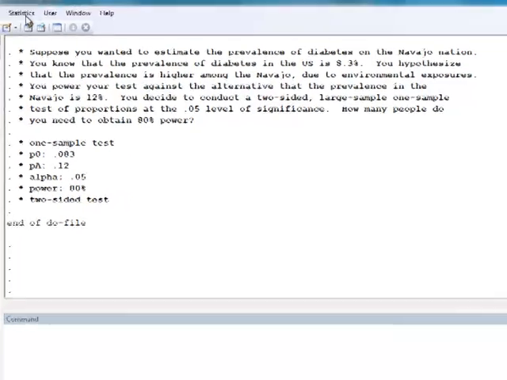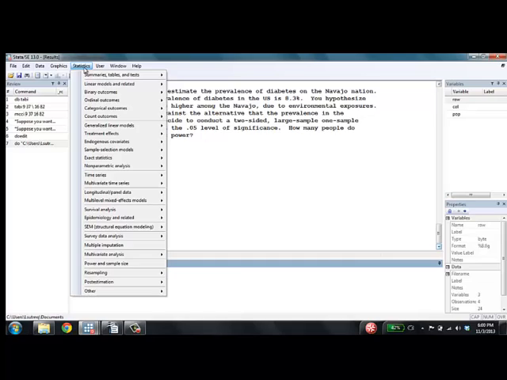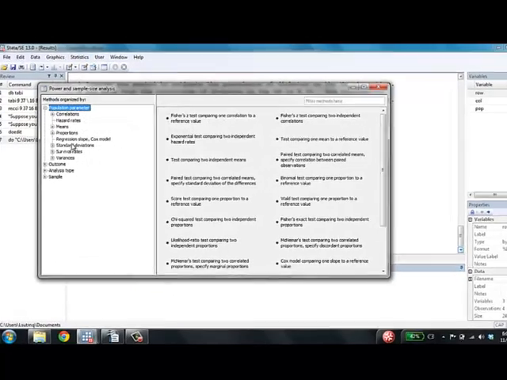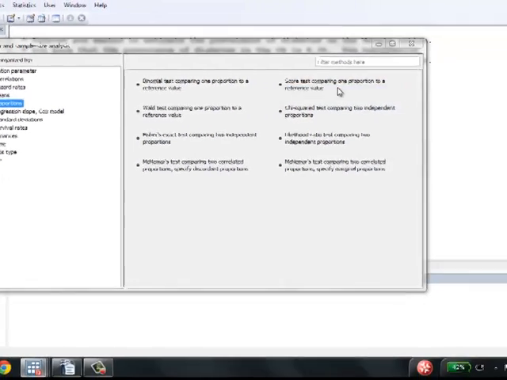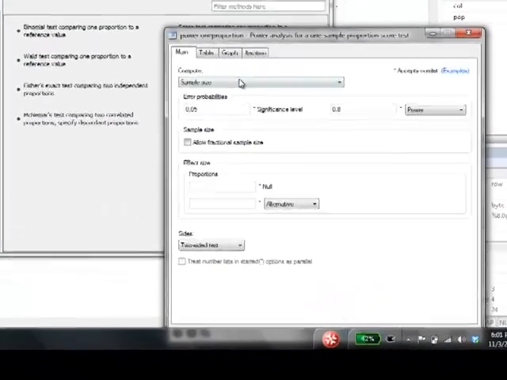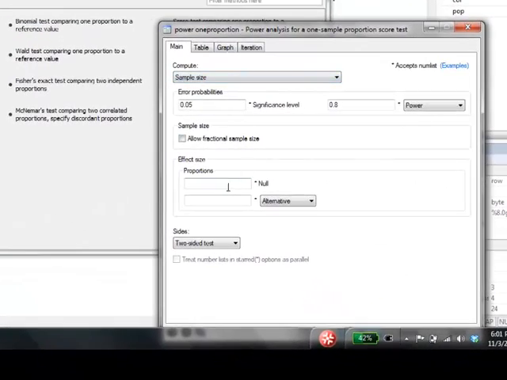To conduct the calculation in Stata, you go to the Statistics menu, go to the Power and Sample Size tab, select Proportions since we're dealing with proportions, and we're going to do a score test comparing one proportion to a reference value. This is the large sample test that we learned in the notes.